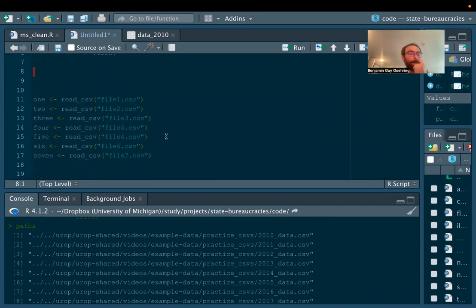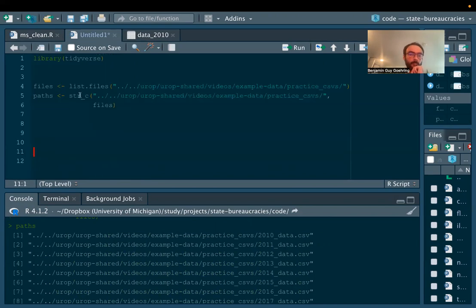Okay. So now we have our input. We have each of these file paths that we want to pass to read_csv iteratively and return the output.